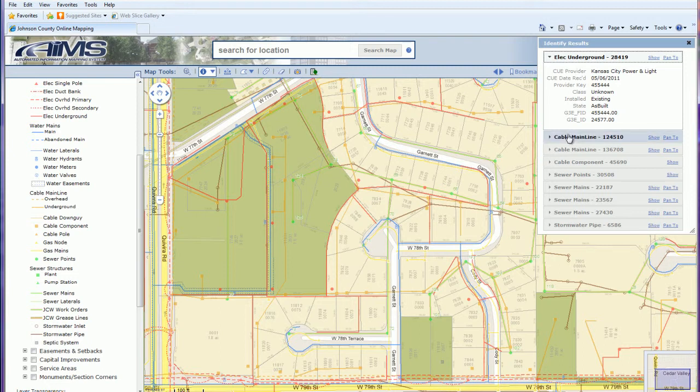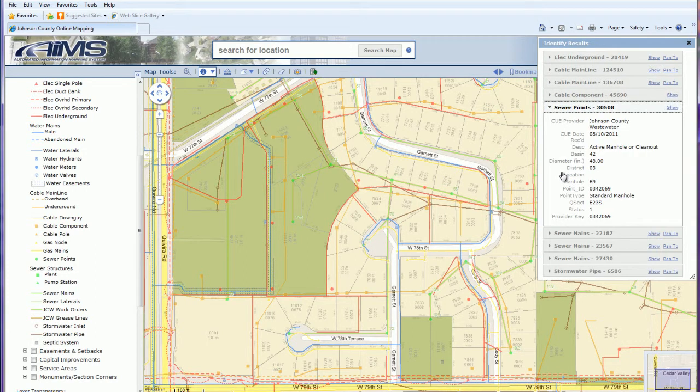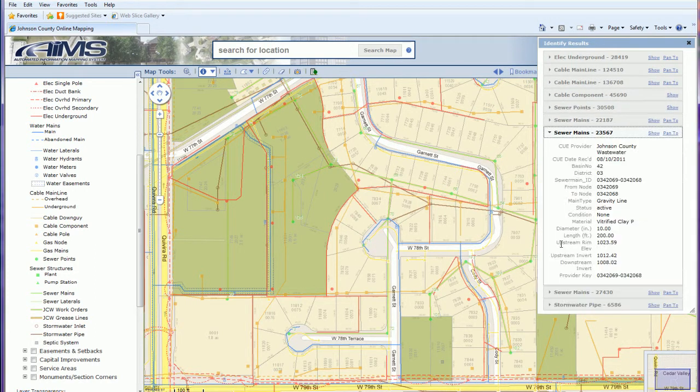So I've got electric, I've got cable main information, sewer points, there was a sewer main there where I identified, and then it's going to bring back that information that you're used to seeing in the Identify window in Q, to tell you who the provider is and give you some of that information back about that particular utility infrastructure. So in this case with this sewer main, it was Johnson County wastewater. It's going to give you some of that various information about it. It was vitrified clay pipe, and show you some of that information.